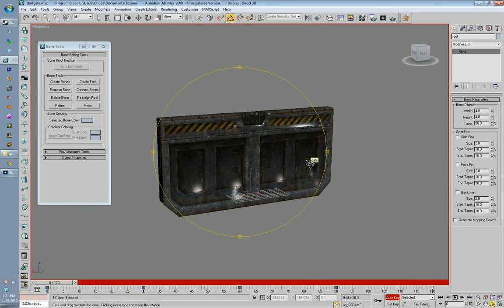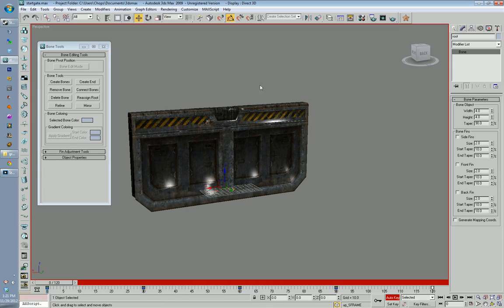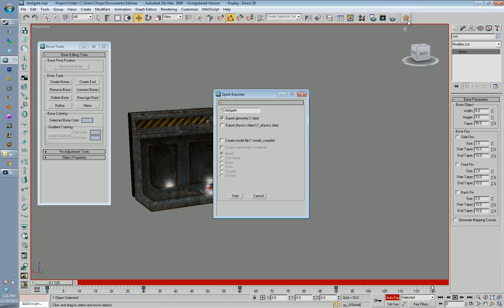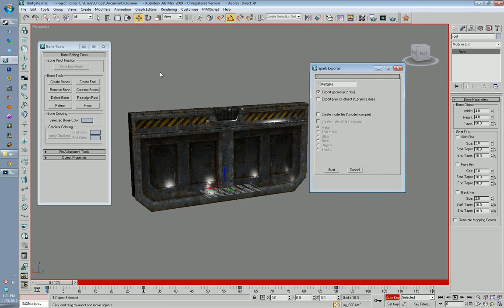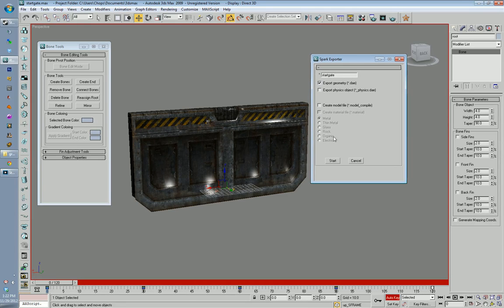Next thing we want to do is export it. I have a special export tool which simply does the steps to just exporting the file with the same file name in the same directory, and it uses the proper Collada exporter. I also have the option to export physics objects and create a model compile file, but we won't be using any of those steps. I'm just basically going through the steps of the normal export you see in the other videos.